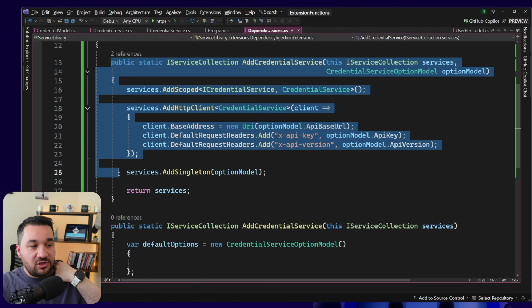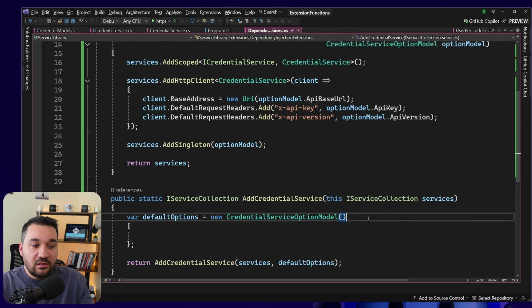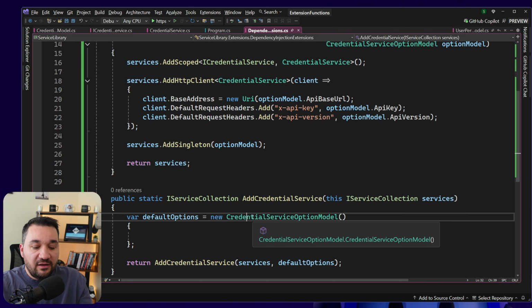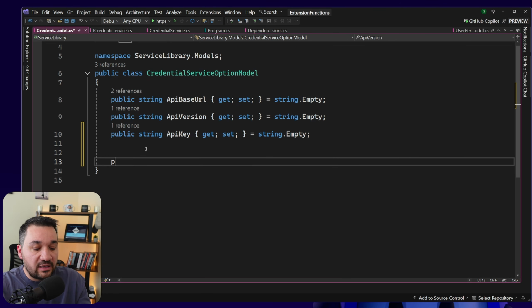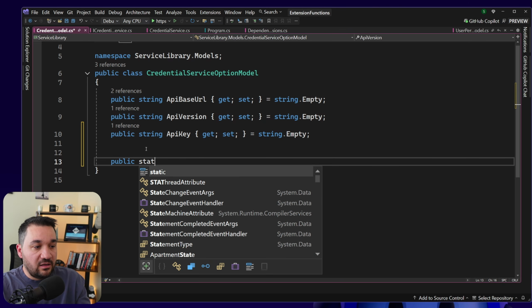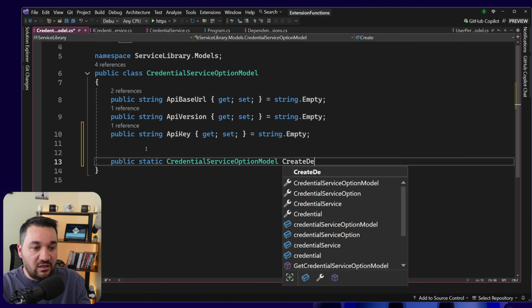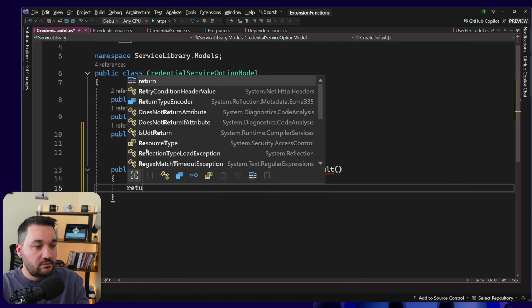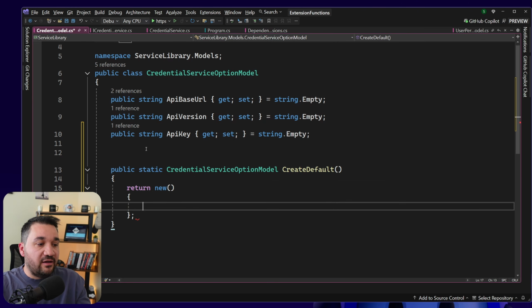So now I am calling that model over here, because I have the logic here. I just need to pass an option model by using this. So I've created one and passed this one. You might have something like that over here that returns the default version of that. So let's say a public static method that returns this one will be create default, and returns a new one. Maybe you have the default versions over here.